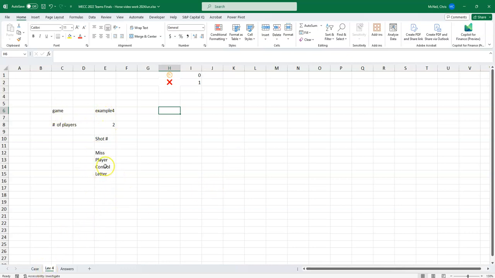I've already inserted some labels. It's good to give yourself some room to work, so I'll move things to the right a little bit. And I went ahead and copied above level 3 the little basketball and the X. Assigned a 0 for a make, a 1 for a miss.